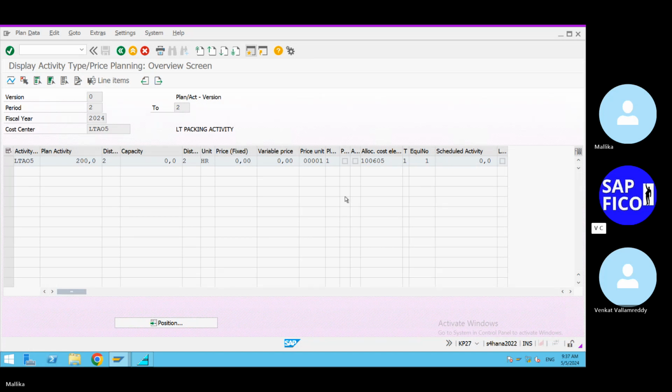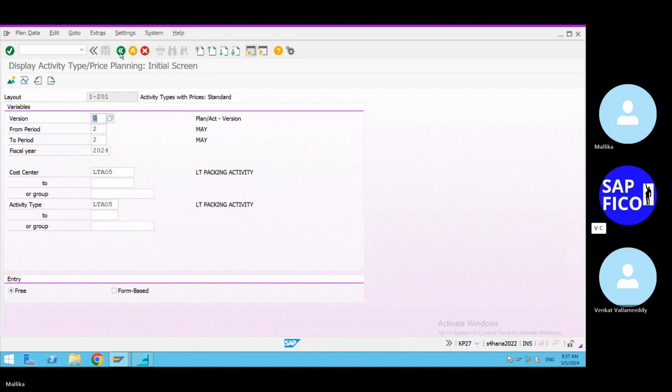Okay, all of you. Whatever the activity type or price planning that you have, you can display it with transaction code KP27. And if you want to enter the details, you can enter them with KP26. Okay, you got my point? Come back. I will show you the period allocations.